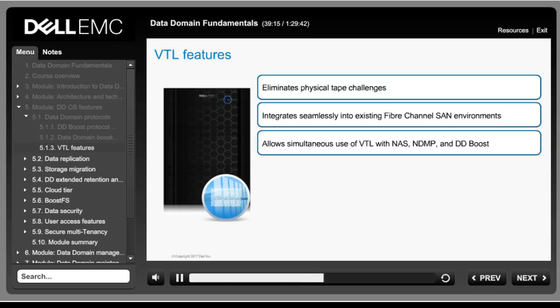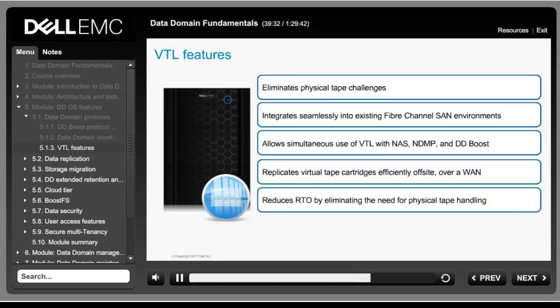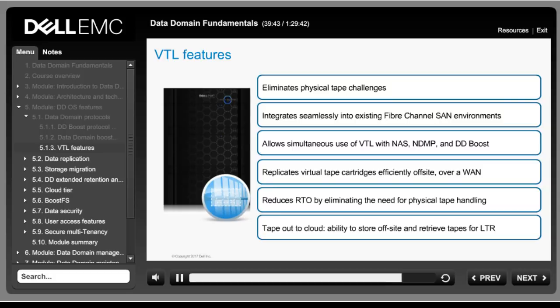Using data domain replicator software, organizations can vault virtual tape cartridges over a wide area network to another site for disaster recovery, remote office backup and recovery, or multi-site tape consolidation. Disk-based network storage provides a shorter RTO by eliminating the need for handling, loading, and accessing tapes from a remote location. VTL tape out to cloud feature is now available from DDOS 6.1 and DDVE 3.1. It offers the ability to store offsite and retrieve tapes for long-term retention use cases.